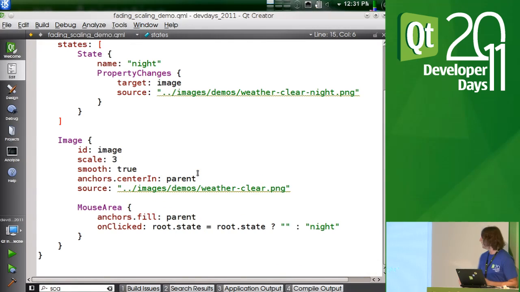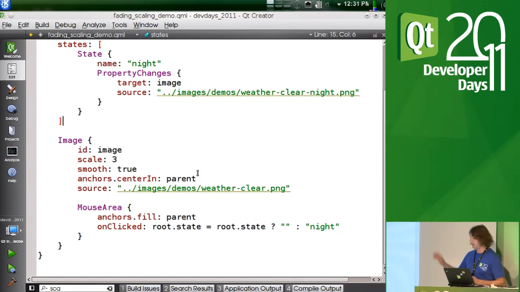I'm going back to the code editor. Please tell me if you cannot read something. Should I increase the font size? Okay.